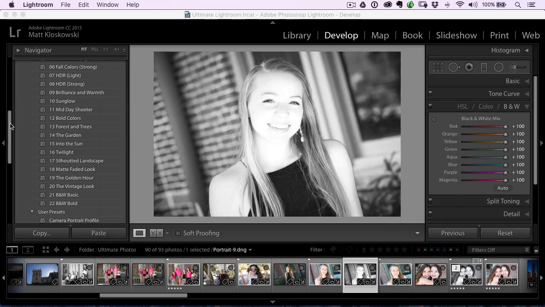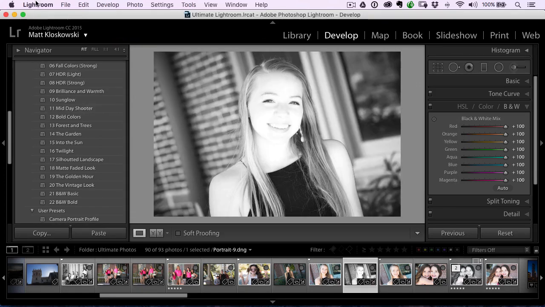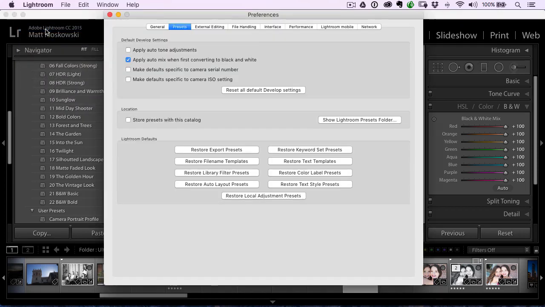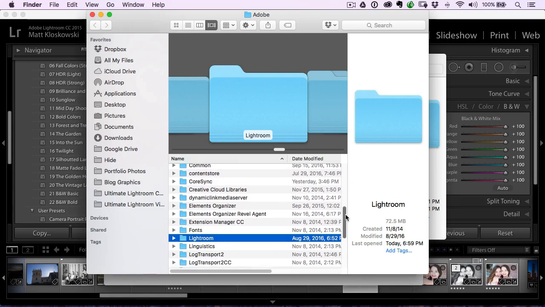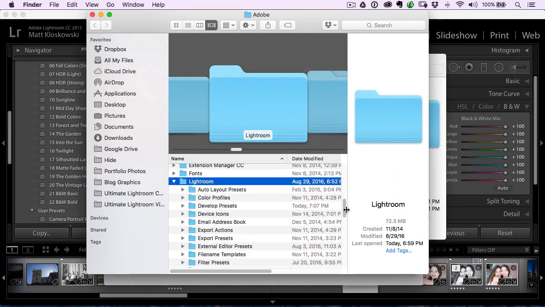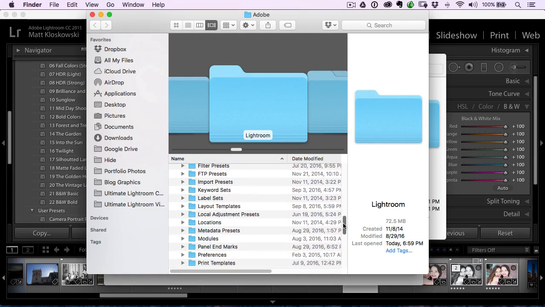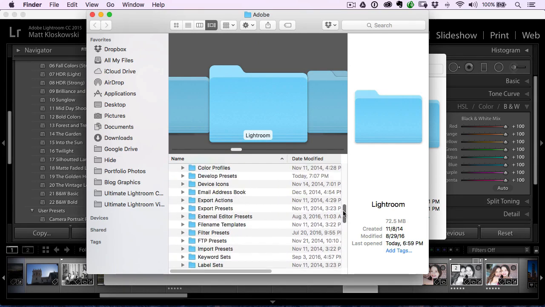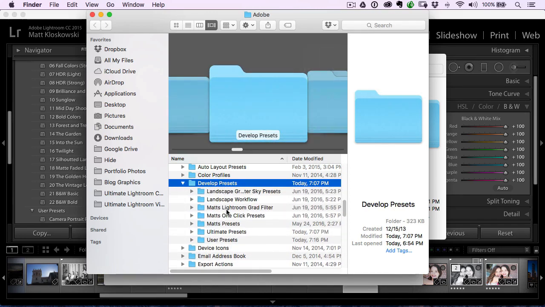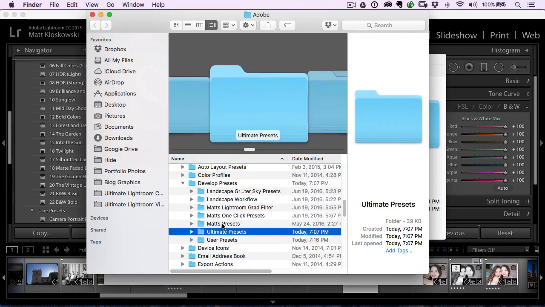All right, so back to backing up. Go up here to the Lightroom menu to your preferences, and on a PC you'd go to edit. Go over to your presets tab on the top and just show the Lightroom presets folder. All right, so this shows a folder called Lightroom. Inside of this folder is every preset folder that Lightroom contains, not just develop. All right, there's the develop presets that we've been working with, and if I expand that, you'll see all the folders. There's my ultimate one, right? There's all the other ones.